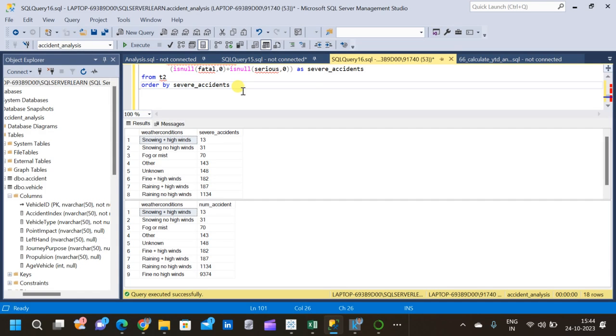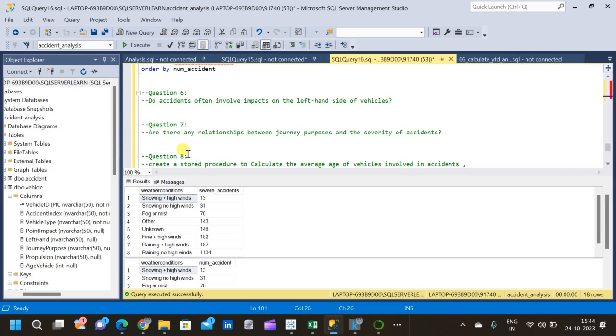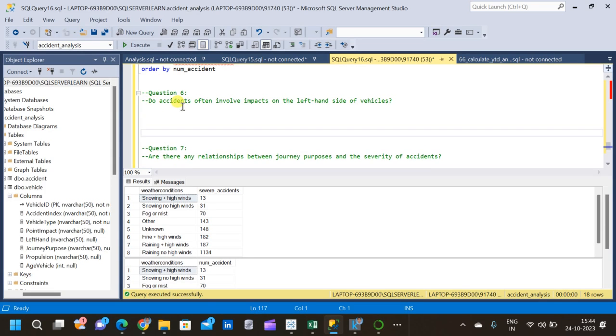Now let us move on to our sixth question. We have 3 more questions to solve in this video, which is the question 6, 7 and 8, and our sixth question is, do accidents often involve impact on the left side of vehicle?